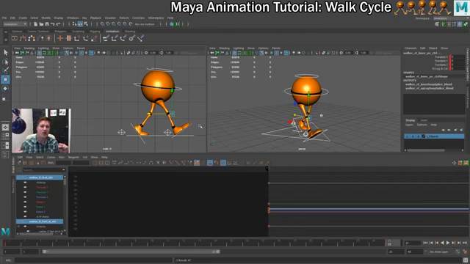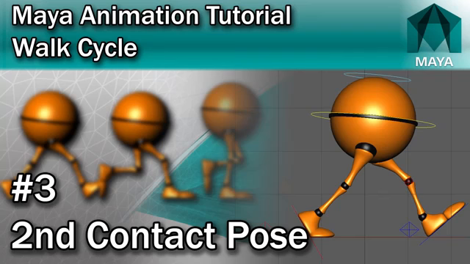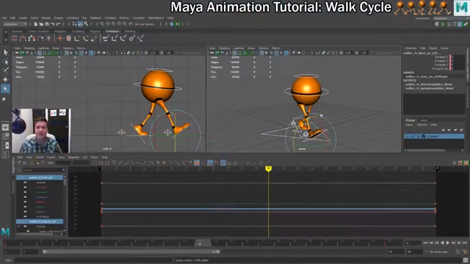Woohoo! What we're going to do in the next step is set up the second contact pose, where we reverse the leg positions and reverse the rotation on the hips. Right, so far so good. So what we're going to do now is create the second contact pose, where the leg position will be reversed.